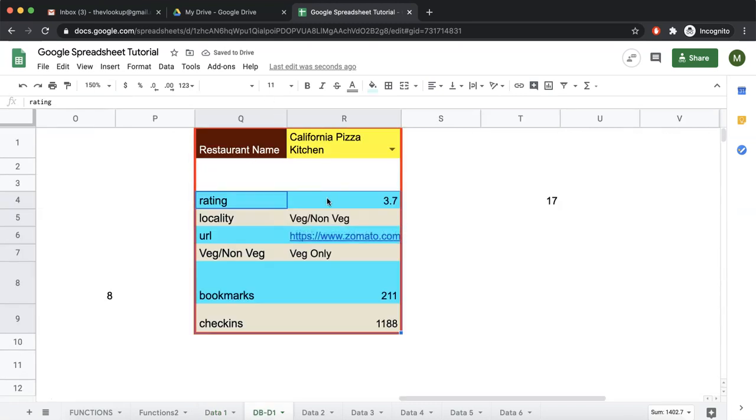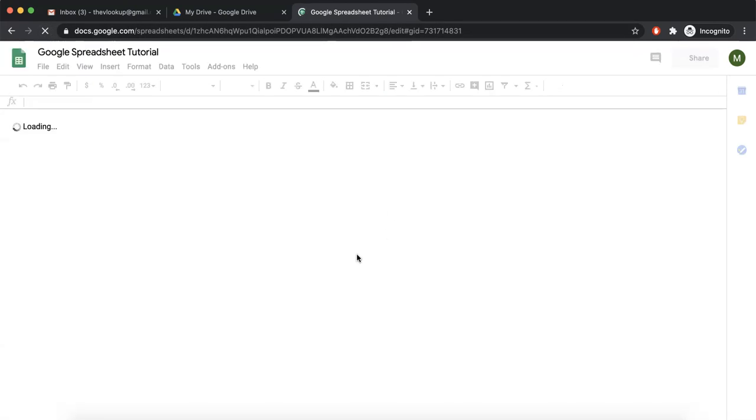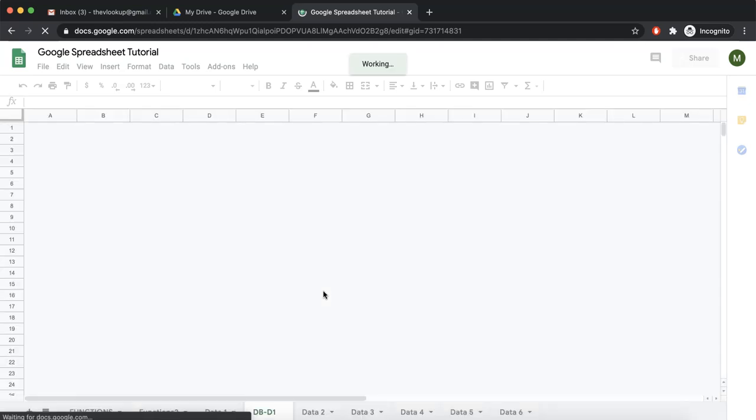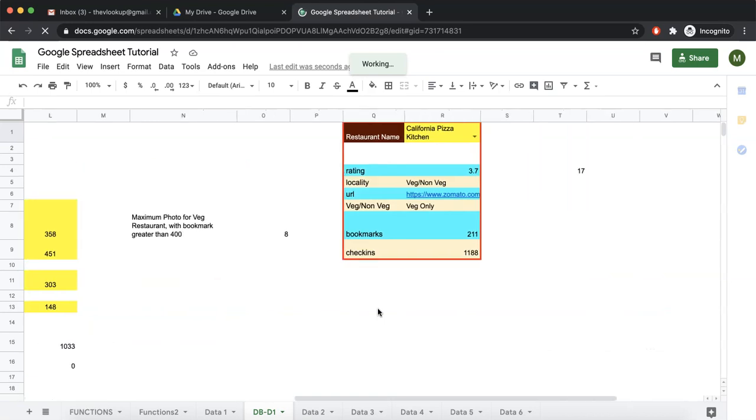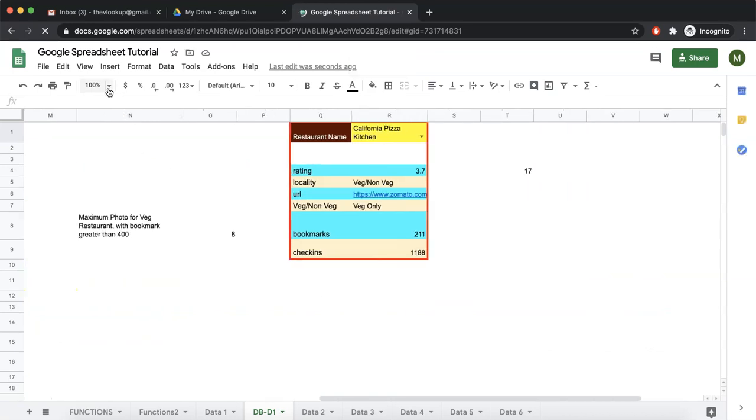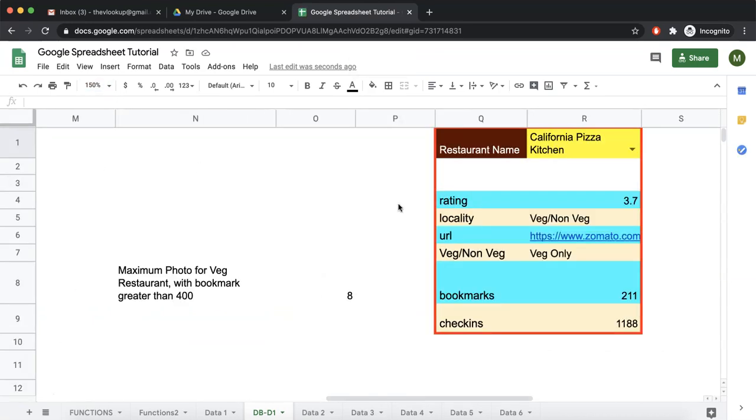Whenever you find that these kind of problems are happening, that when you are moving from one sheet to other to write the functions, it's just going away, all you need to do is click refresh. Once it is back, where is this? Okay, so we'll make this 150% again.